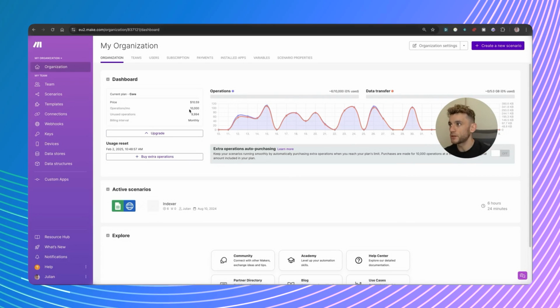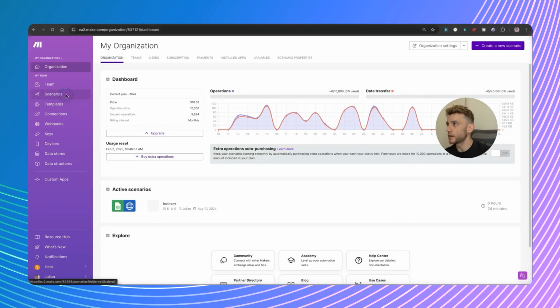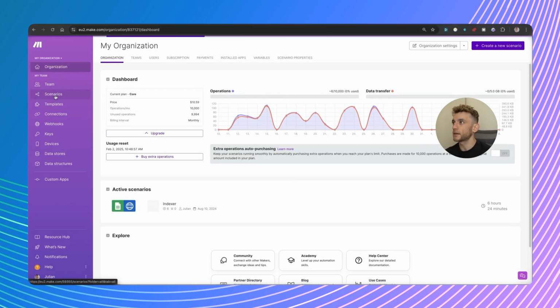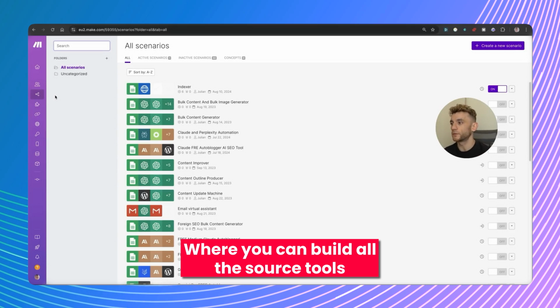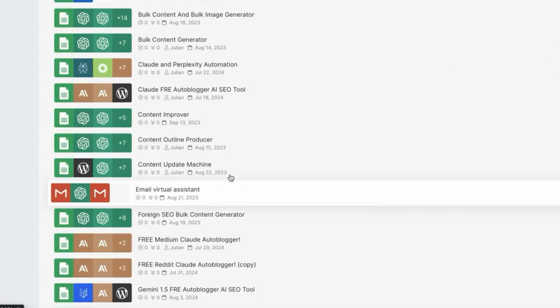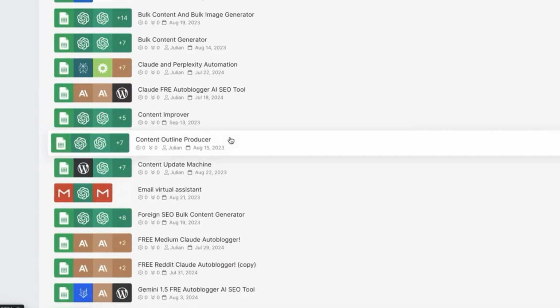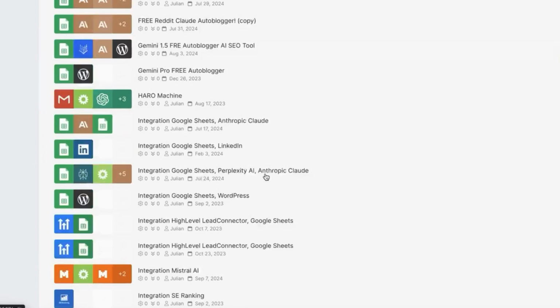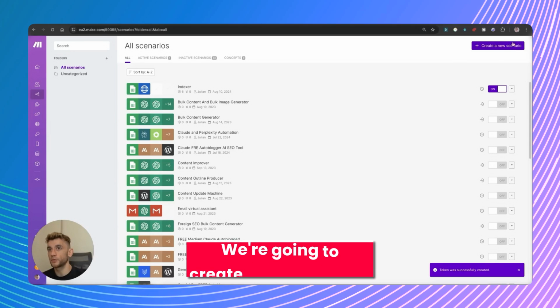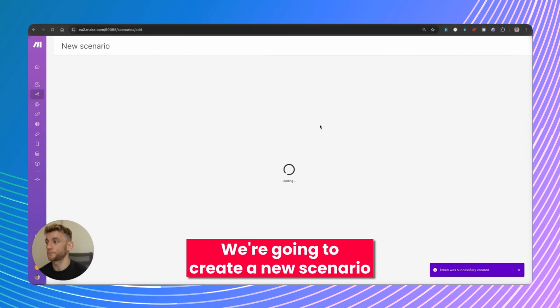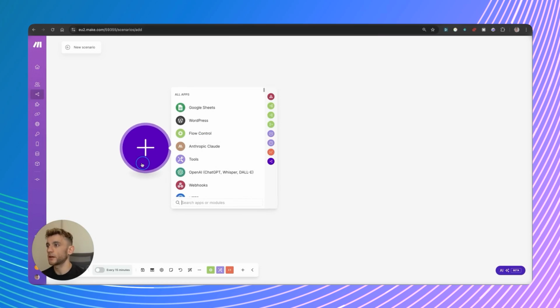We'll come on to other automation methods in a minute, but let's start with make.com. And basically this is like a really user-friendly version of Zapier, where you can build all these sorts of tools. So for example, an email virtual assistant, content update machine, content outline producer, whatever you can imagine, you can pretty much build using these tools. All right, so the way that we're going to do this is we'll go to create a new scenario over here. And now we can start setting up our automation.